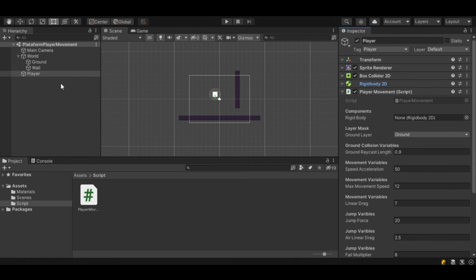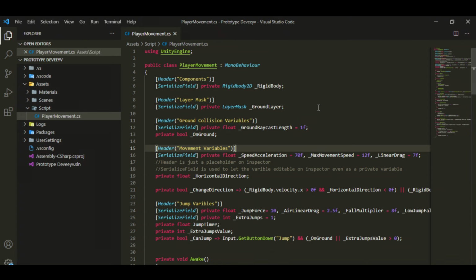If I click on the player and look at the player movement, you can see the components: layer mask, ground collision variables, movement variables, jump variables, etc. This is what the Header does. So, back to the code.